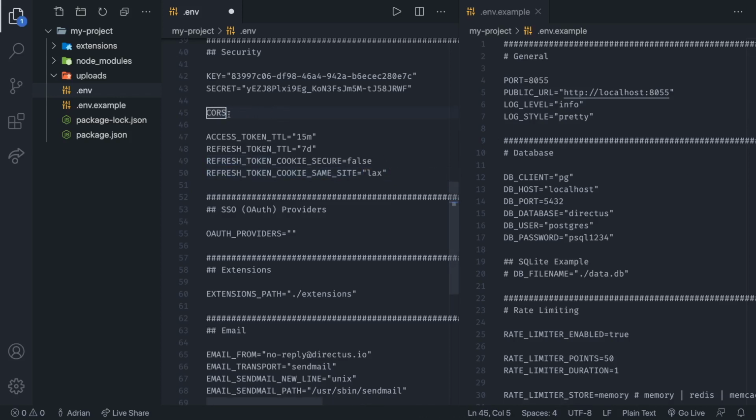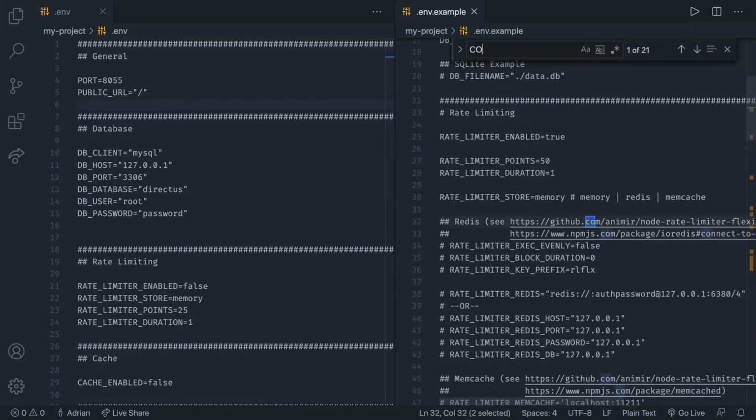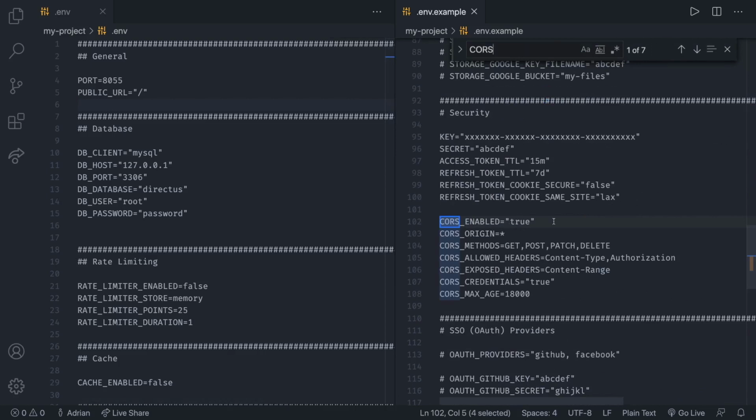Now, I want to talk about the concept of CORS, cross-origin resource sharing. We don't have it in our current file because we are using all the default values for it, but if we go ahead and look into the example right here, you can see we have all the options for CORS. We can enable it, and that is done by default. And then you can specify the CORS methods, allowed headers, expose headers, credentials, and the max age. But again, all of this is set by default, so you don't even have to change anything in your ENV.